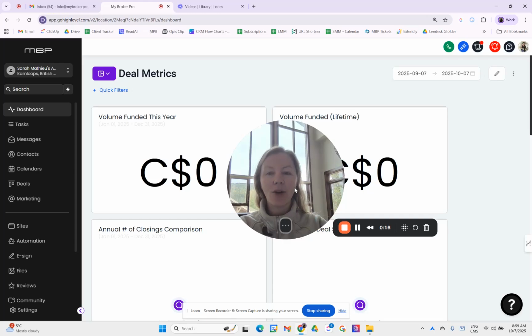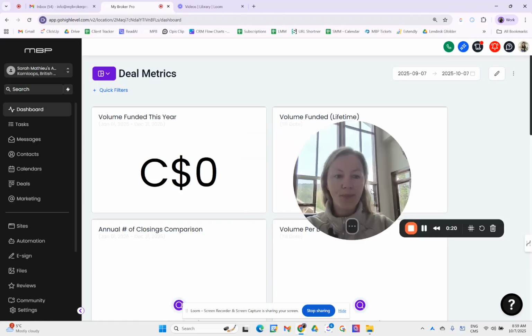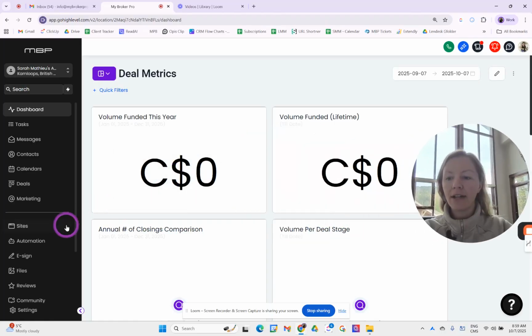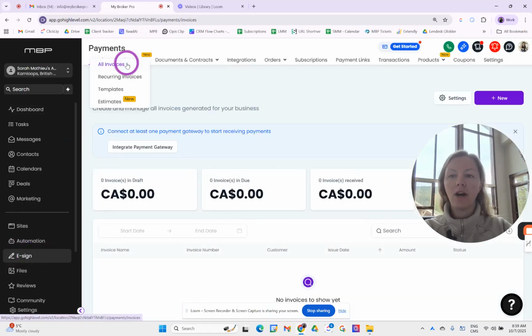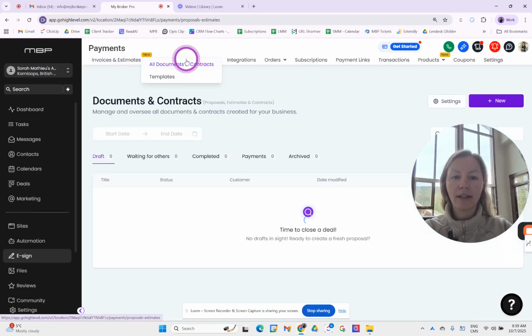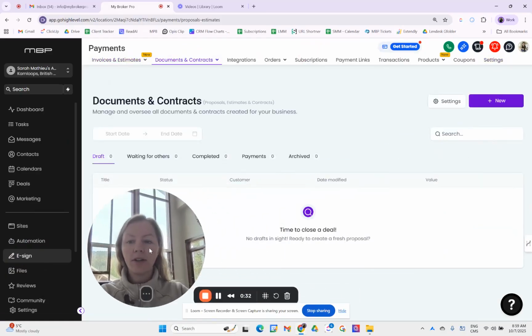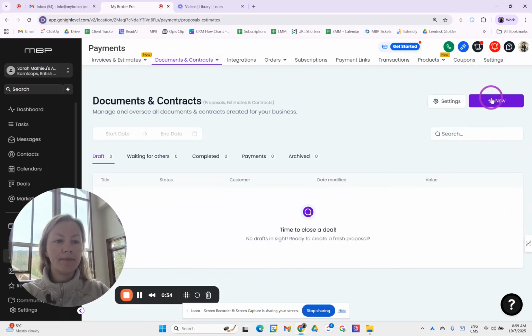Okay, today we're going to go over the eSign function in GoHighLevel or mybrokerpro. First, you're going to log into your account and head over to the button here called eSign. You'll see a lot of different folders up here, but you're going to go to Documents and Contracts. From here, you're going to hit the New button.